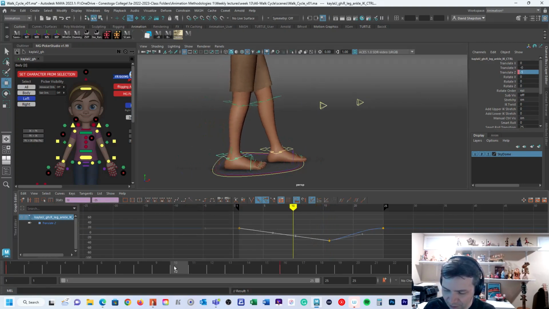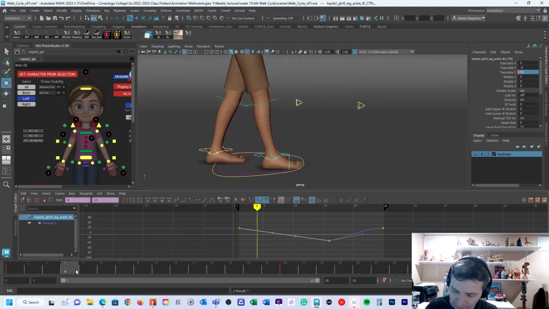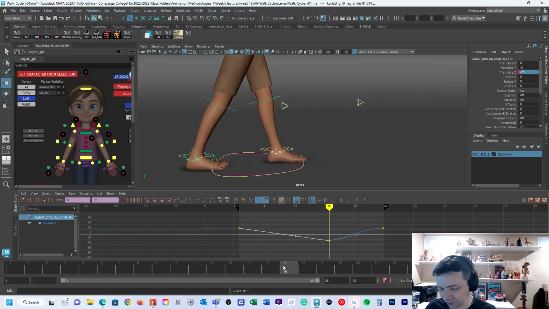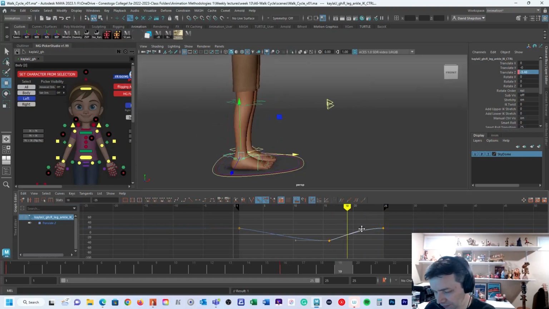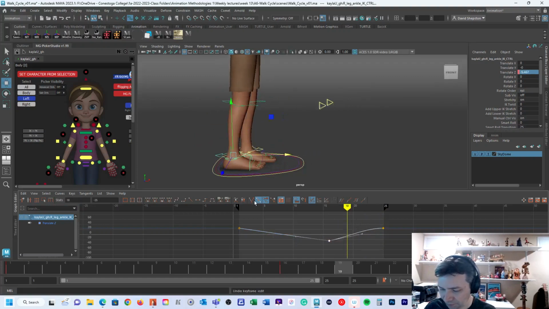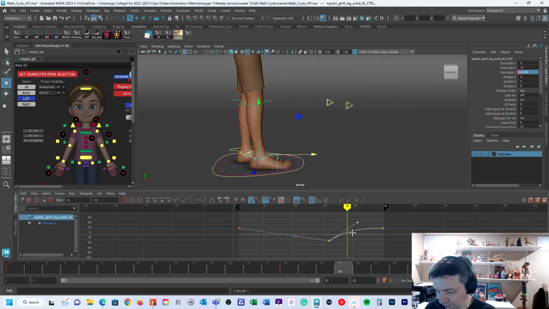Now from here to here, this has to be linear, right? Because we need a constant rate of speed. So from frame 1 all the way to 16 is a constant rate of speed. So it's set up with a linear tangent. From 16 to 25, it can be whatever I want, right? I can have the foot go forward faster, slower, whatever I want to do. And we can make those adjustments as we're building the passing position and so on, okay?